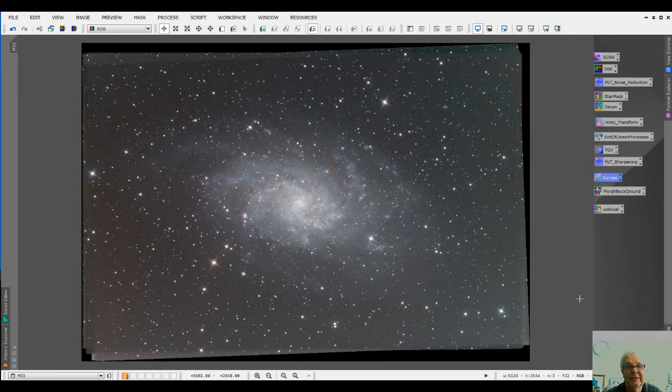Alright, what we're going to do is process M33, the Triangulum Galaxy. On here you can see what we're starting with. This is pre-processed, and we've got all the various nights here, and where it did the meridian flip, you see it causes all this dark areas around the image. So the first thing we have to do is use a process called dynamic crop to basically clean this up.